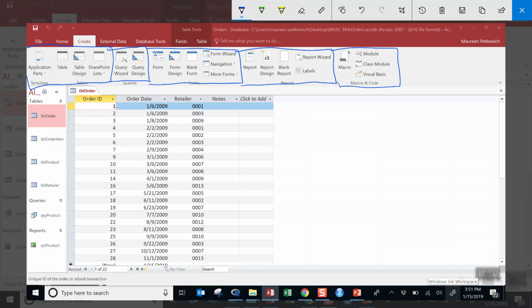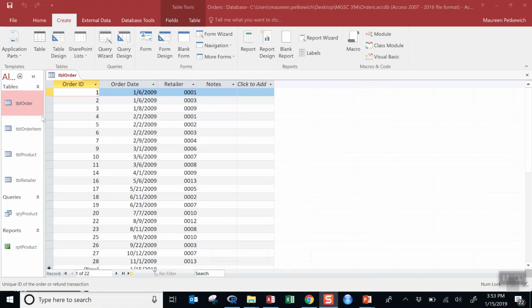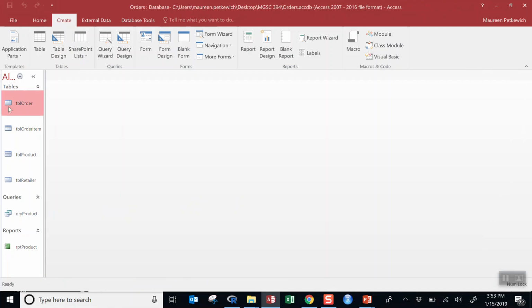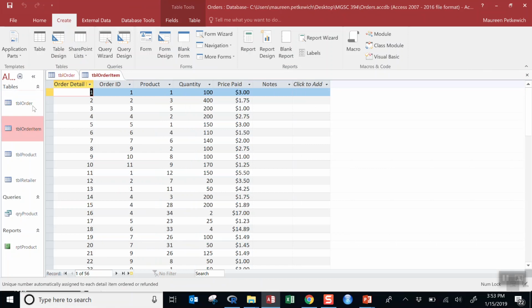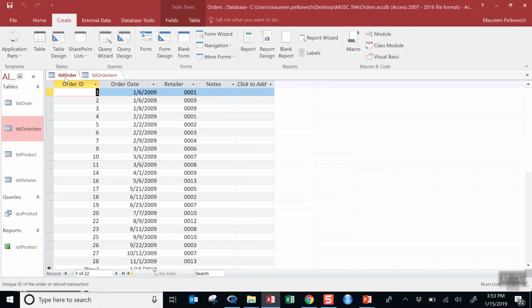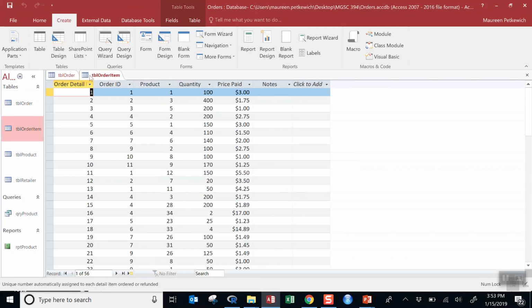Time now exploring the table order. So if you haven't already, remember you can double click over here to open the table order. And once I have that table open, I could actually close it over here with this X. And I'm just going to open it again. You can actually open multiple tables at once. And you'll see that they create a set of tabs.